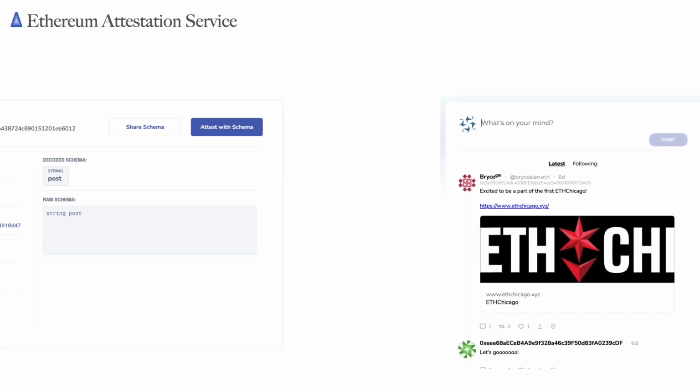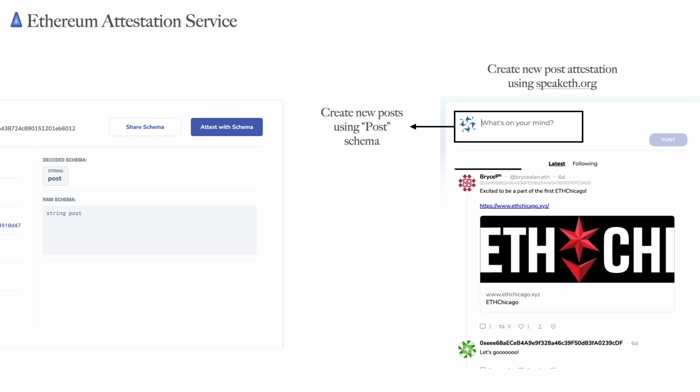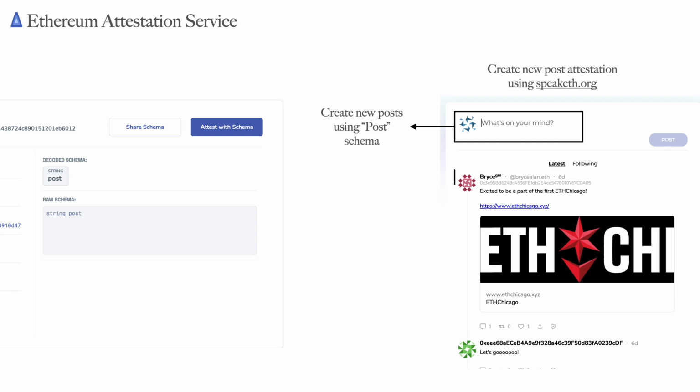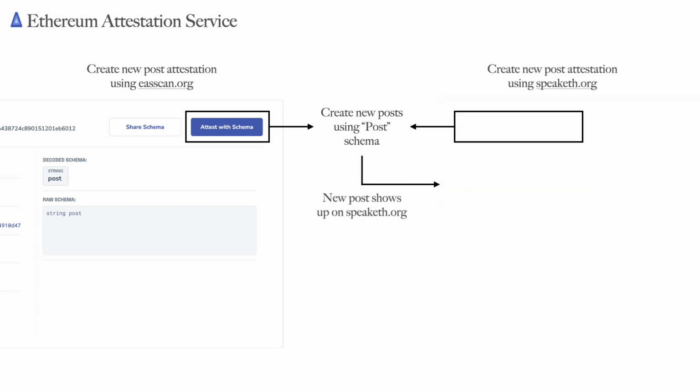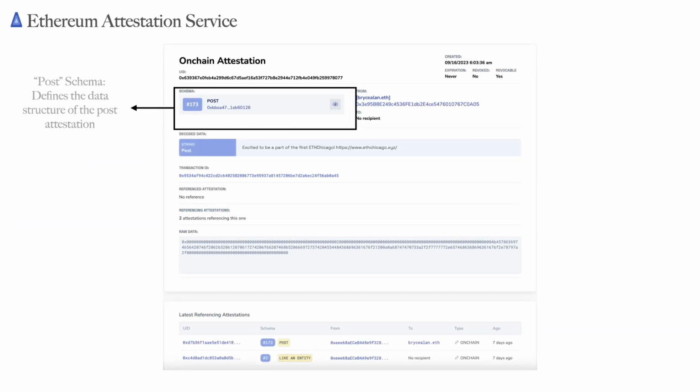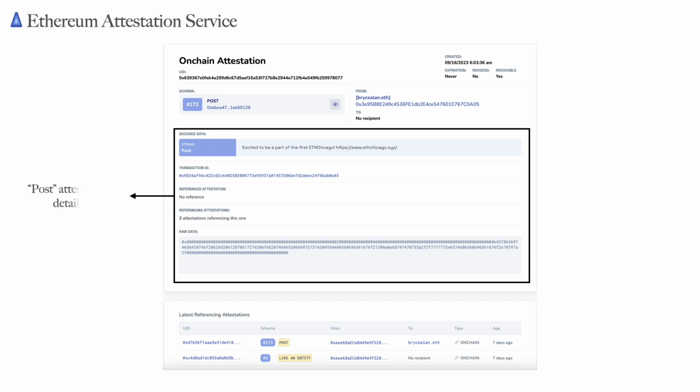Now we know that we can create posts on the SpeakETH website using the interface. We also know that each of the posts on the SpeakETH website are attestations created using the post schema. On the EAS Scan website, we can see that there is a button to create an attestation using the post schema. What it means is that we can also use the EAS Scan website to create a post on the SpeakETH website.